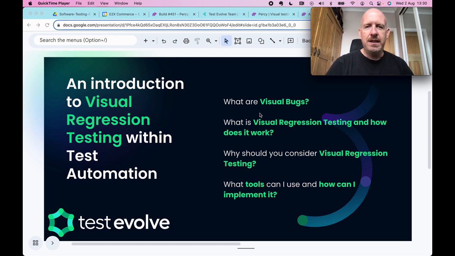Appreciate your time. We're going to give a brief and somewhat basic introduction, just to get you started into the world of visual automated regression testing, and really looking at how you can use that within your existing automation.